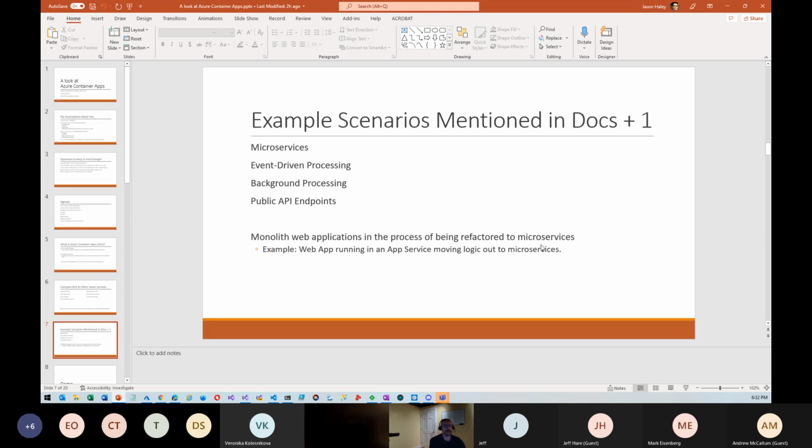Public API endpoints, they've kind of broken this out. Public API endpoints, well, that's a mouthful, could actually fit in microservices, but they've called it out because, since they're using Envoy as the proxy to get in and out of the cluster, if you will, they can do traffic splitting relatively easy. So that's why they've called out the public API endpoints. Since you can do traffic splitting, well, then you can do 80% of this one, 20% of that one.